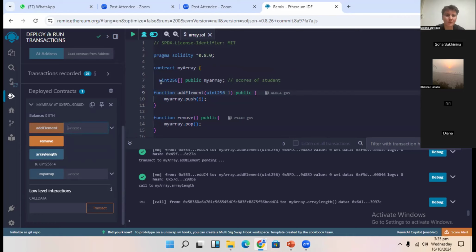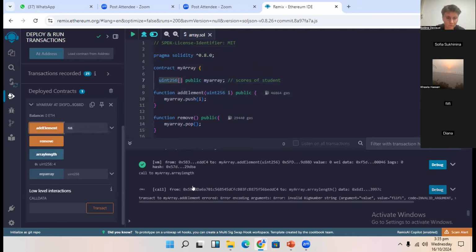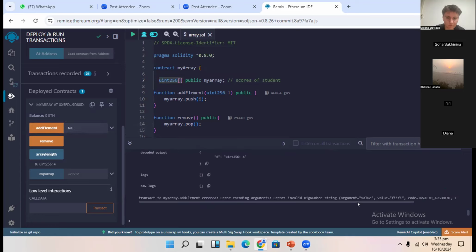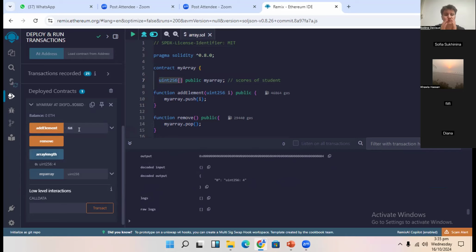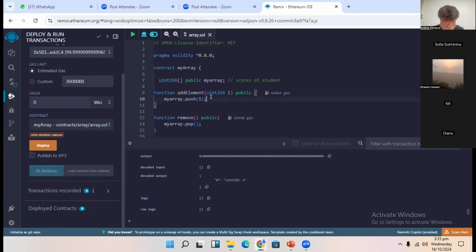No, that's not going to work. This is of type uint256, positive whole numbers, so that's not going to work. Let me put my name, add element. So you can see from here. Or do you want me to deploy? Let me deploy again. No, that's fine. Yeah, that's right. Thank you.